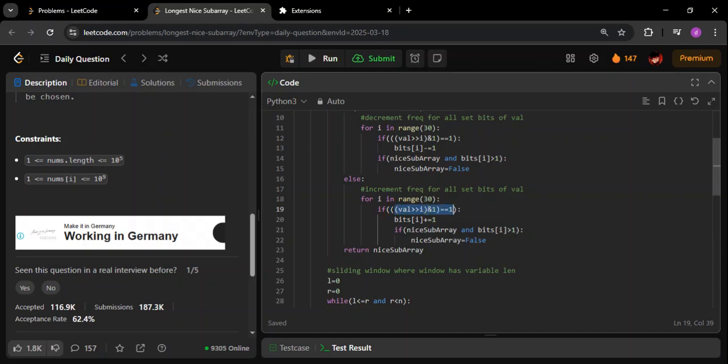If the bit is set, what you have to do is go to the ith key and increment that by 1. Okay, as simple as that, right? So whenever incrementing, that's what we are checking: if the frequency of that goes above 1, that means the current window that we have is not going to be a nice array. So we have to make this false.